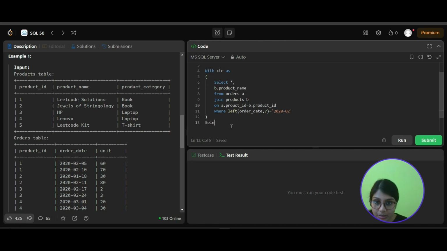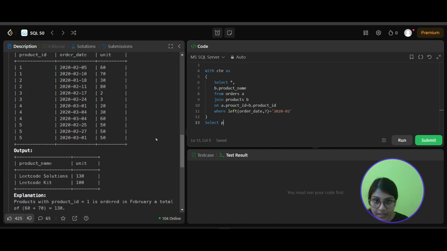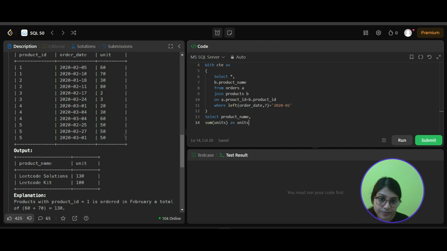And after that, what will we do? We'll just pick out the product name. Yeah, product name, comma, sum of unit as, let's say, units, right?